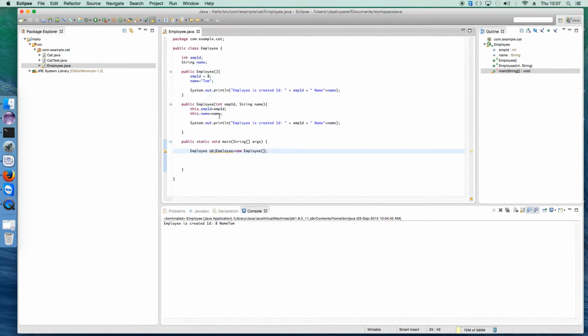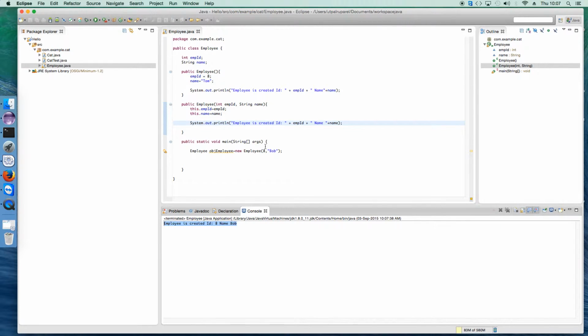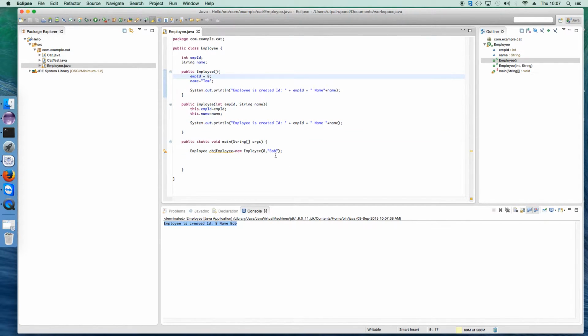So I'll say 8 as the employee ID and the name of the employee, say Bob. I'll run this program. You will get the output over here, the name. Now what is the difference between these two? In the parameterized constructor I can dynamically pass the values while creating the object, and these values will be assigned to the class variables.